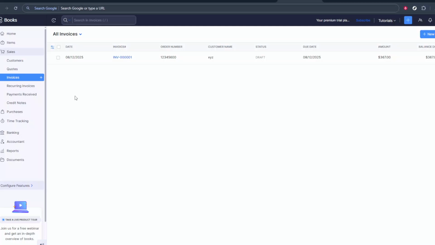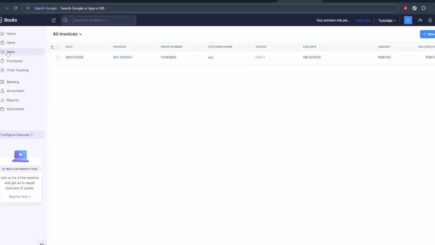In today's video, I'm going to teach you how to create an invoice in Zoho Books. By the end of this walkthrough, you'll be able to quickly generate and send a professional invoice to your customer right from your Zoho Books account.